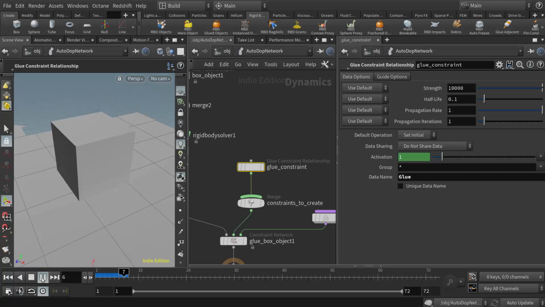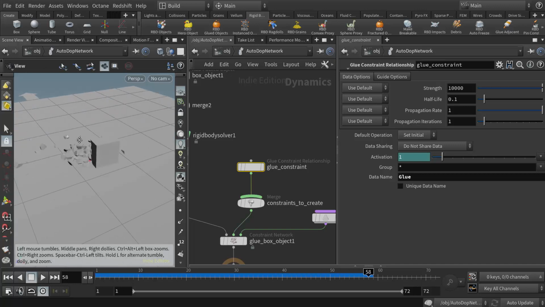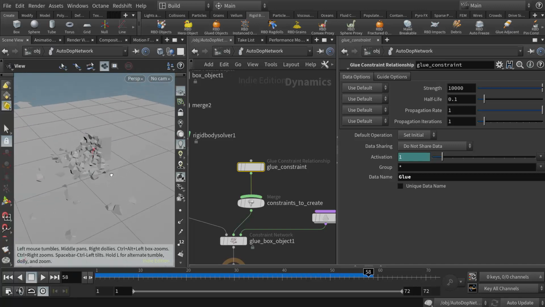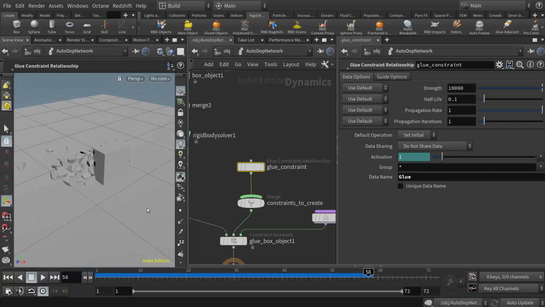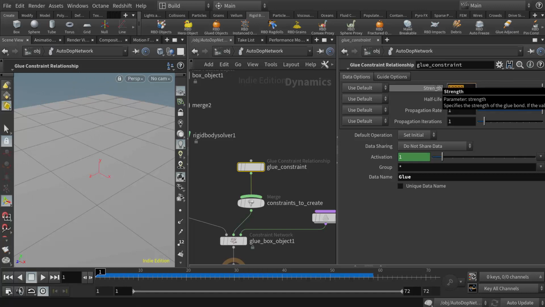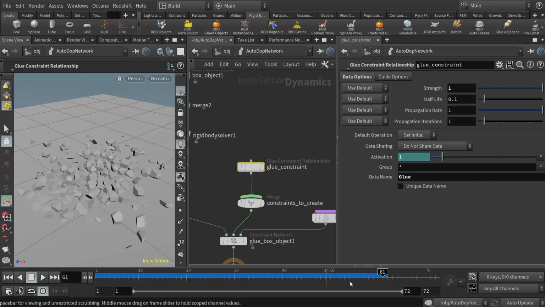So if I play it, we see it essentially multiplies the values. See how this is the area that I painted right there, so that's staying together now, and the area that has a glue value of zero is falling right apart. So it actually matters what this strength value is. So if I bring this strength value down here, or attribute down, let's see what happens. Oh, it does fall apart, okay. I just wanted to make sure.